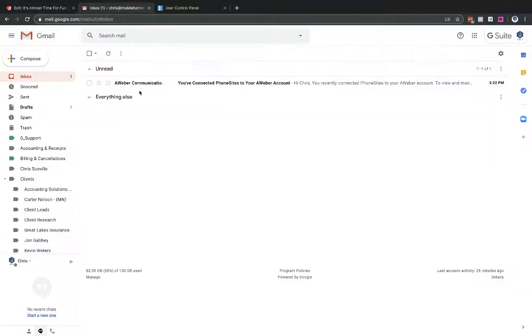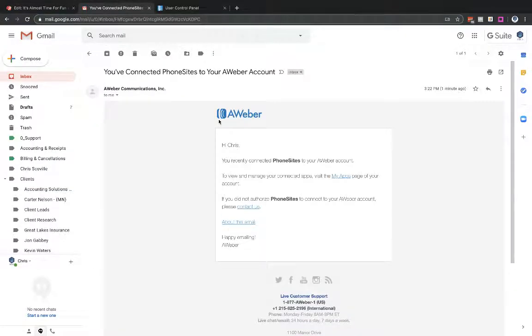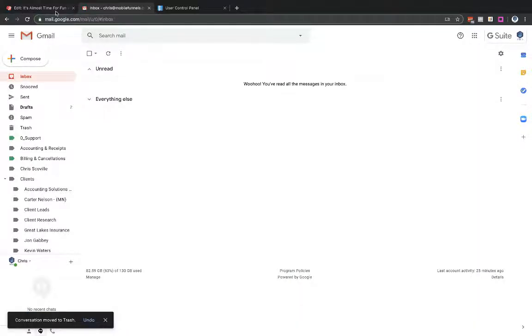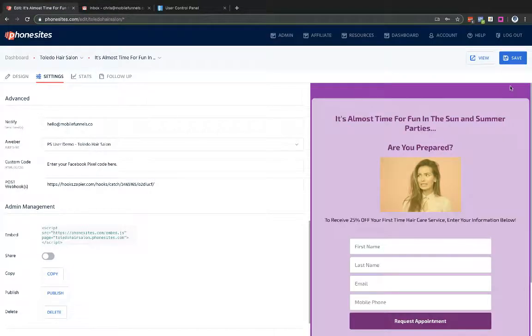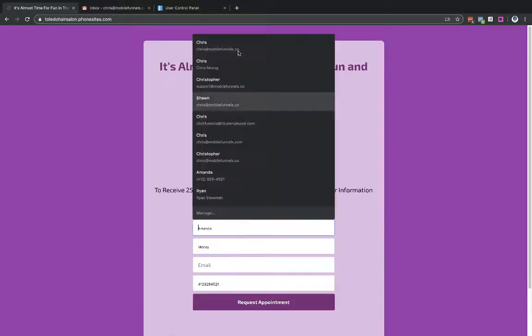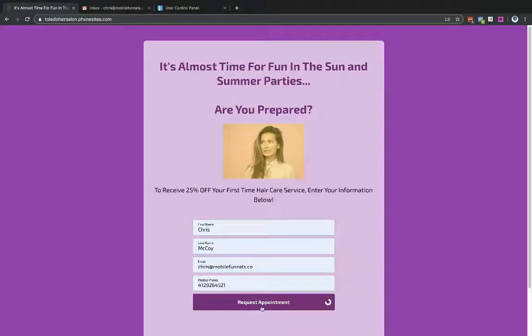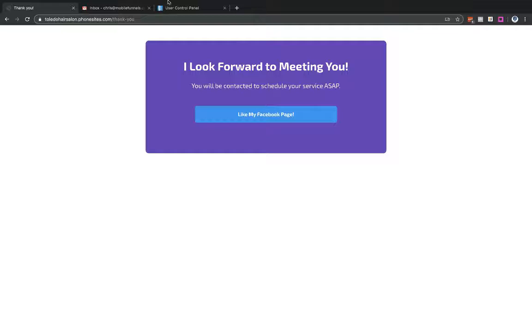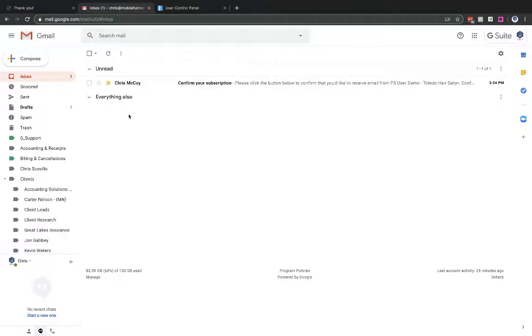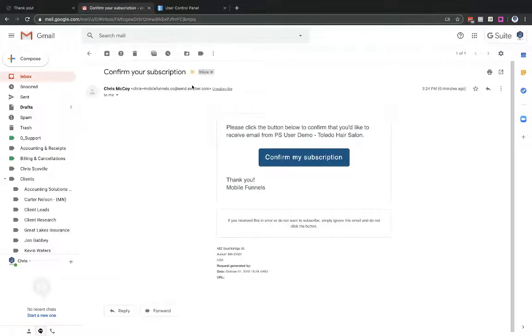Let's see what email I just got over here. So Aweber just said to me that I've connected PhoneSites to my Aweber account. Okay, cool. Let's go ahead and delete that. You'll receive that too after you make that connection. But let's go back over here to PhoneSites. Let's go to view, and let's just fill out our contact information, request the appointment. And then we should get an email from Aweber, which we do.